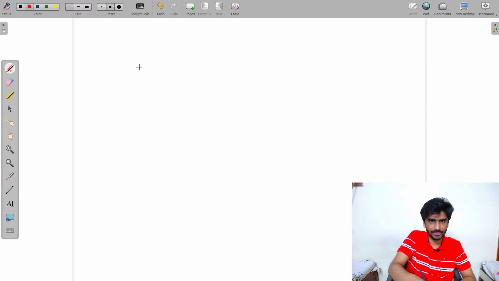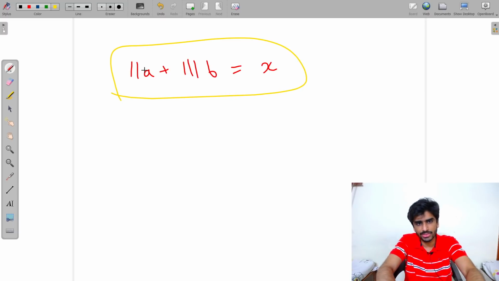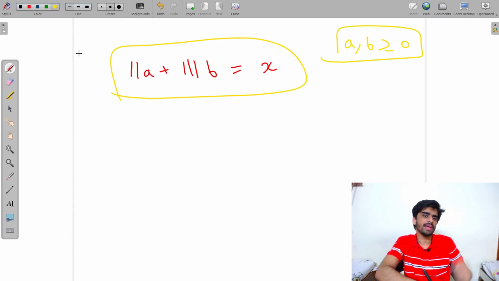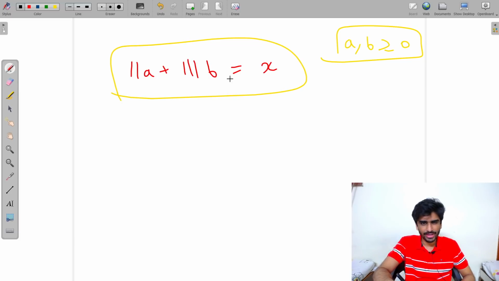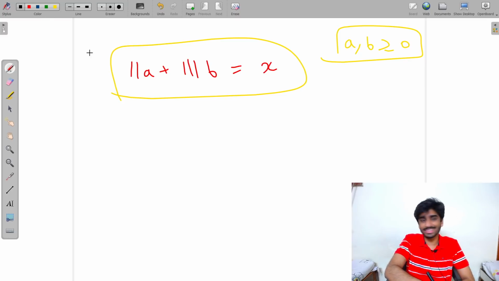So that's all I have to check, whether I can make the number using 11 and 111 or not. I have to check if 11a plus 111b equals x has any solution, a solution in which both a and b are greater or equal to 0. So I want a, b greater or equal to 0. And if you see, it is actually a linear Diophantine equation, and you can get solutions using that, but at least I didn't think of that.